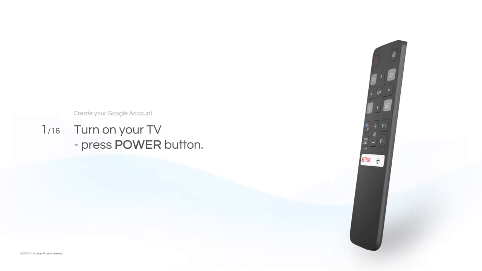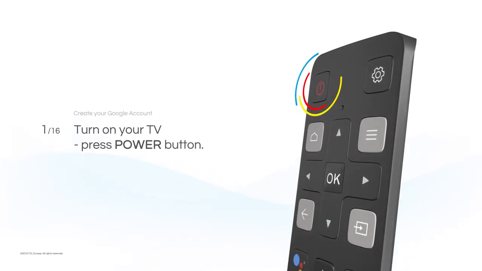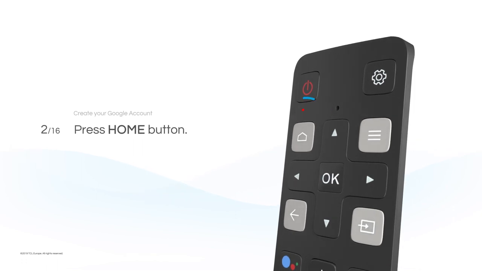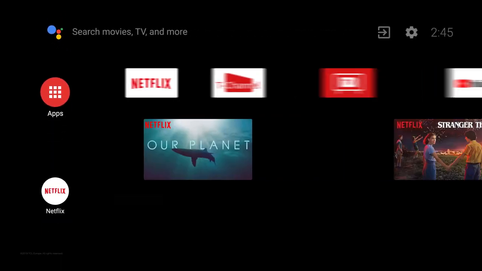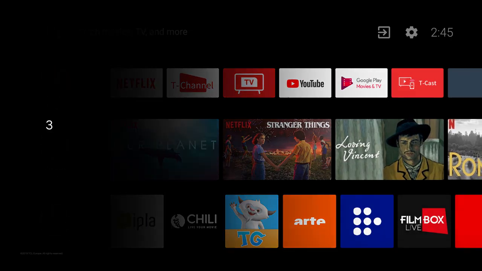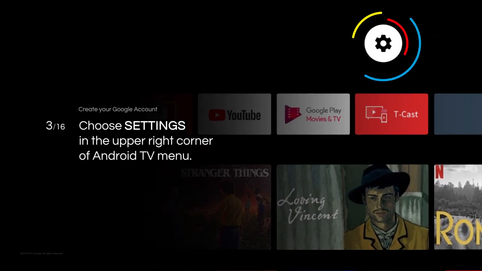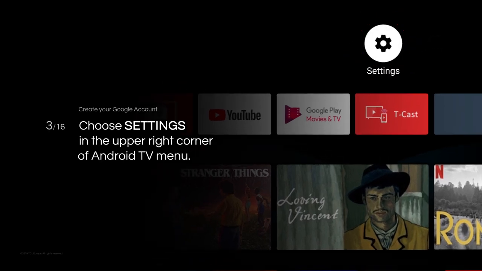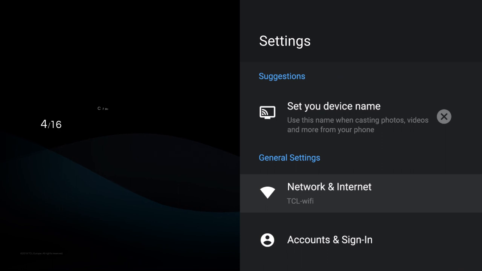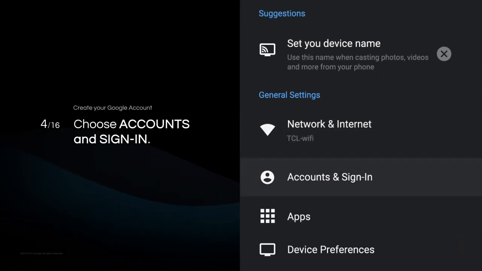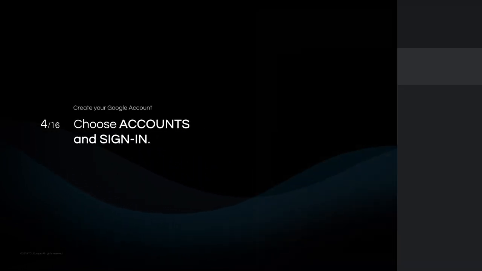Turn on your TV. Press Power button. Press Home button. Choose Settings in the upper right corner of Android TV menu. The settings list will show up. Go to the bottom of the list, choose Accounts, and sign in.